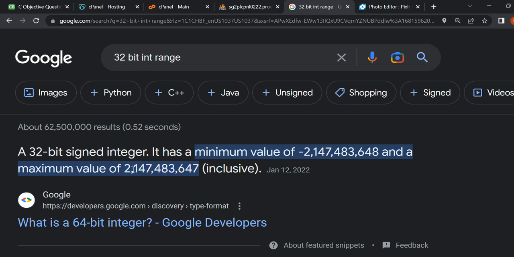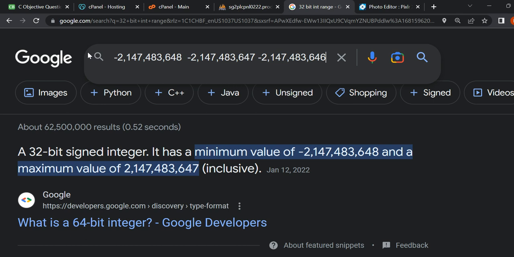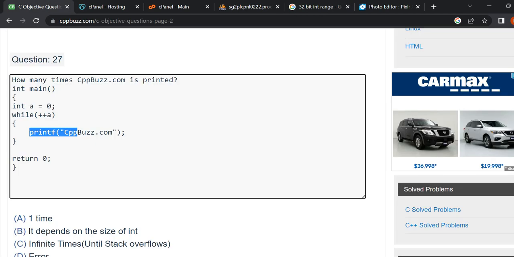At some point it will reach this maximum limit, and once it crosses, it will go back to the negative value. This is the negative value, and from negative values it will keep on increasing. Every time it is increased by 1, it will go closer to 0. So after this value, if I do plus 1, it will be the next one, and like this it will keep on going. At some point it will reach 0, and as soon as the value of a becomes 0, the loop will break, and it will stop printing.